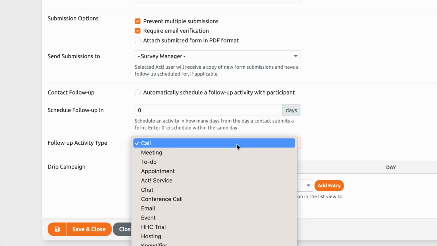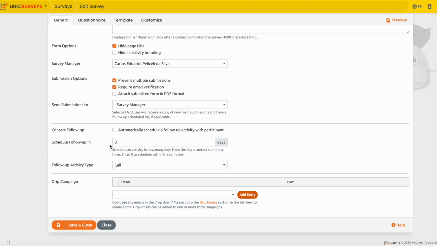You can configure follow-ups to go directly in your account. All feedback is written to the contact history and the respondents are organized in the survey groups.